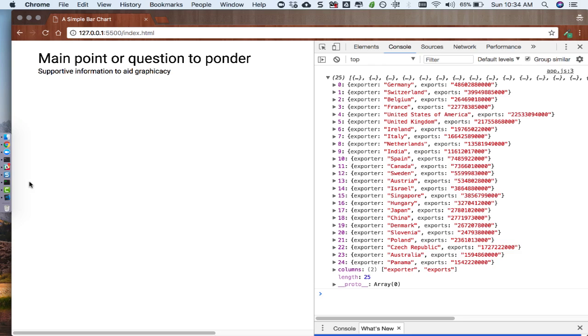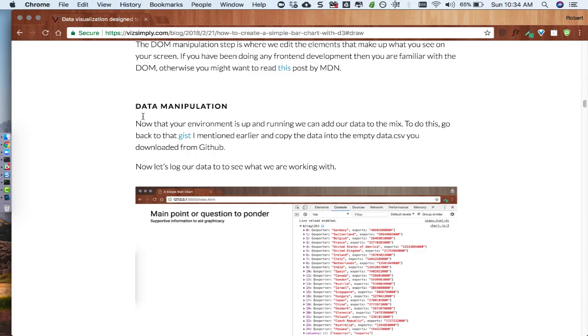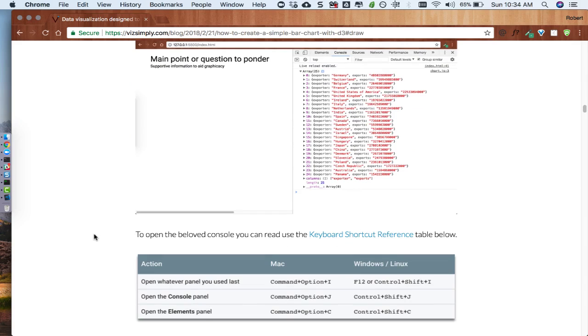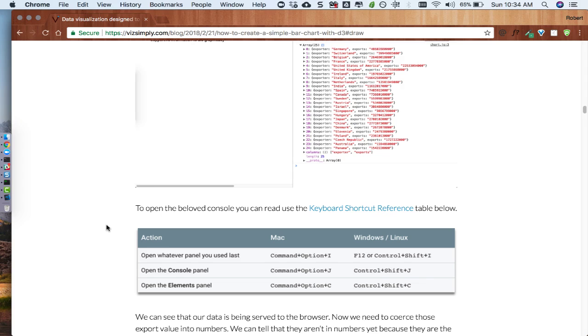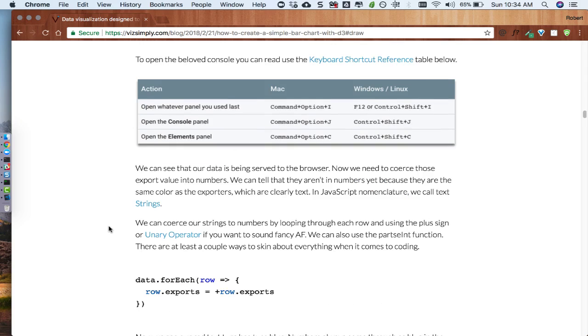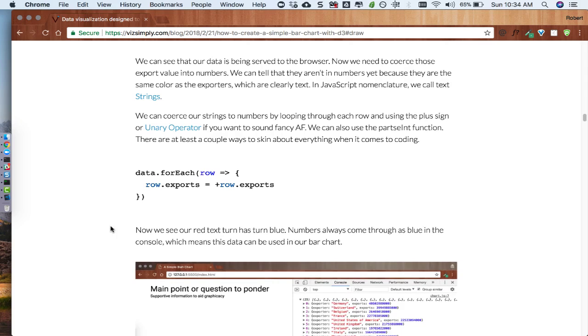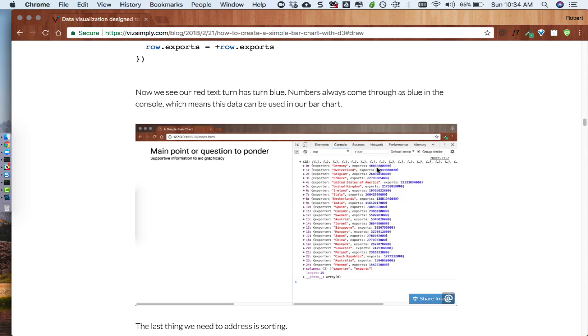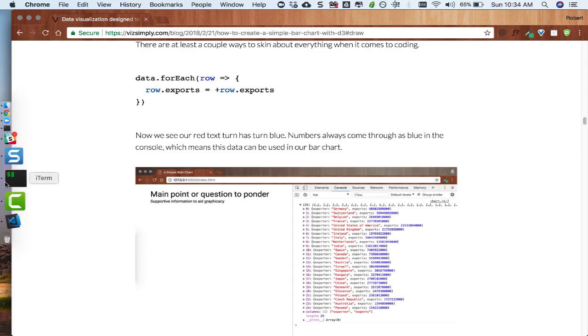Alright, so command tilde to go over here. That worked out alright. Now I did skip a step in the tutorial, so if you're watching this, you're in better shape than those reading through it. Hope to make the tutorials better in the future. Now we get to this data manipulation step, so that we can turn that string, that red text, into an actual number. And numbers are blue in the console. So what do we need to do to make that happen?